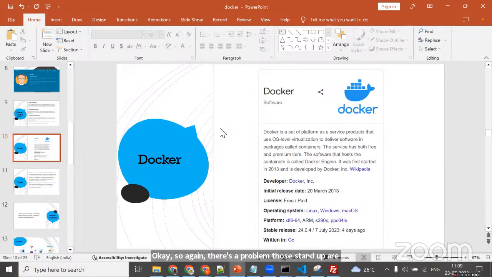Now tell me, let's say we have a use case where you have code that works in your system, but it's not working in another system, because it is a Linux environment.